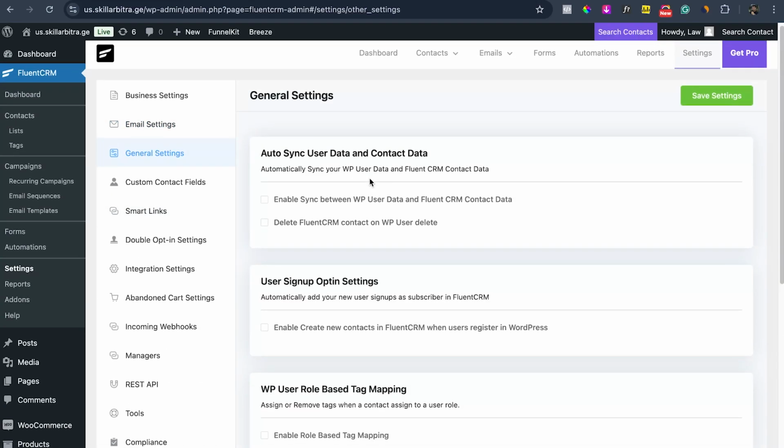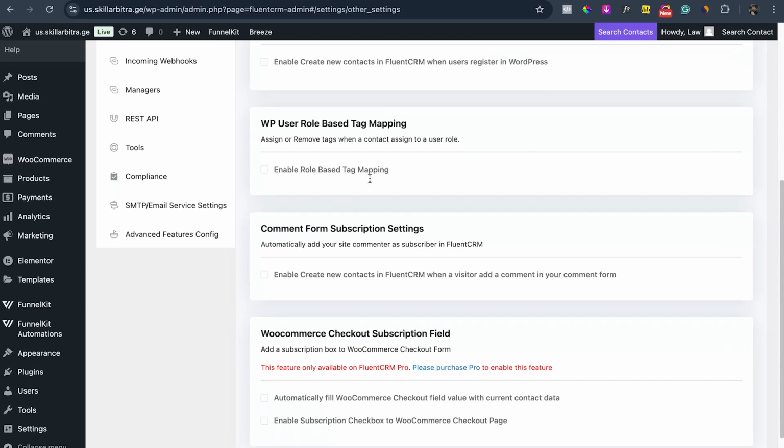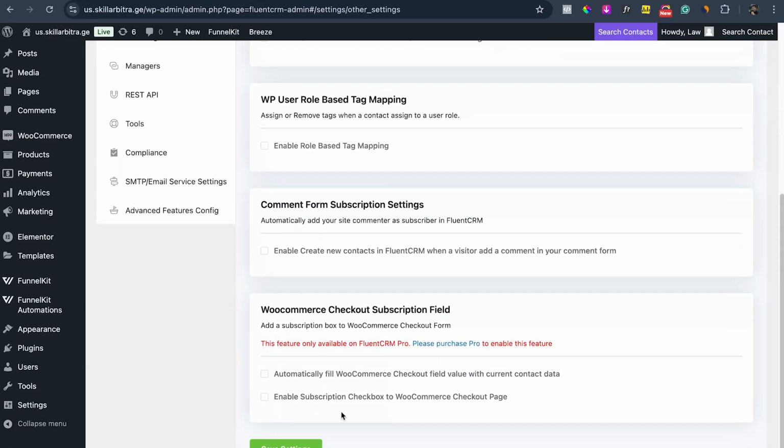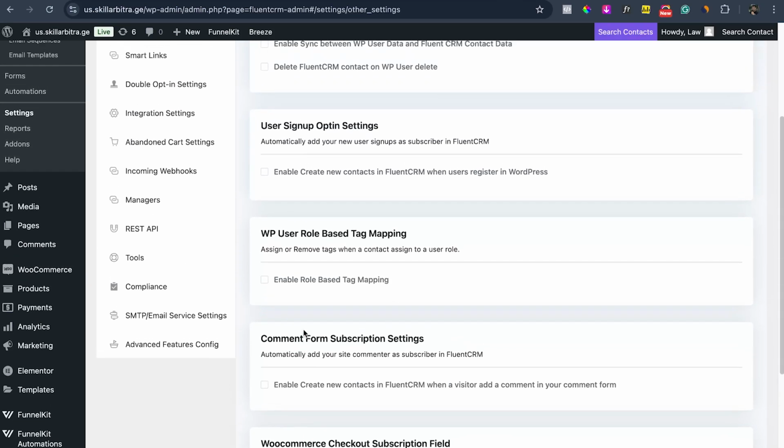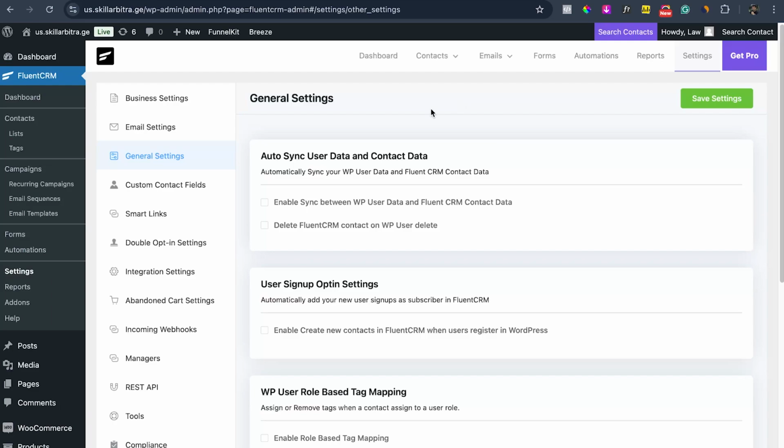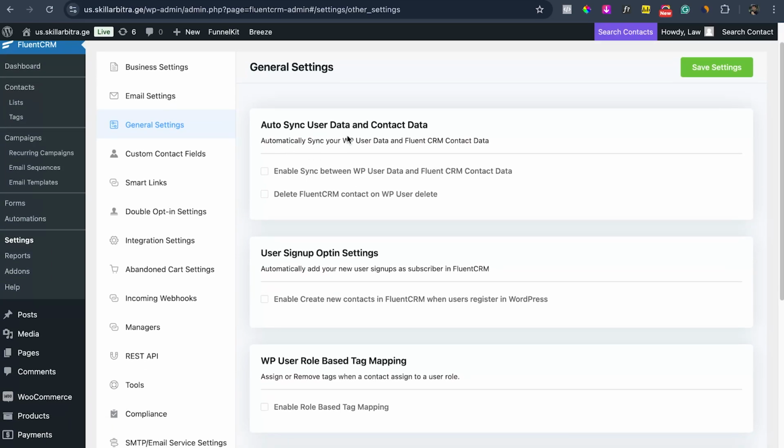And in general setting, you can check a few options. If you want to sync your WooCommerce customers to your Fluent CRM, you can always select from this option. So we'll go through this setting one by one. First of all, we have auto sync user data and contact data of WordPress.